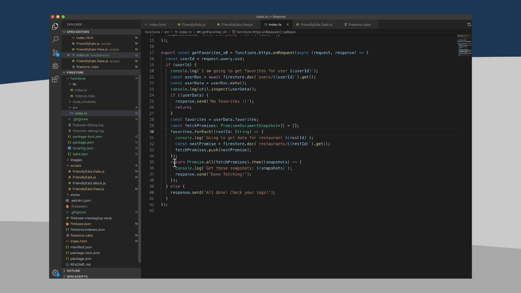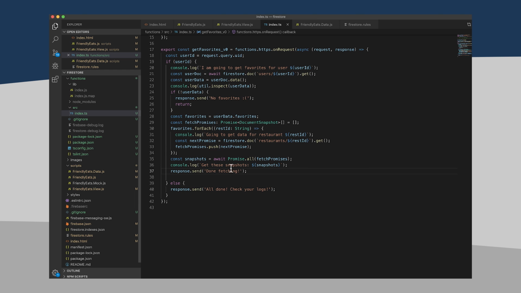So the first thing we can do is make this an async and await call. So I'm going to say const snapshots equals await Promise.all fetch promises. And then I don't need this little bit here. So that's, I don't know, I like that. It's a little cleaner. And basically our code is just going to wait for this whole thing to resolve before it moves on. So that's nice.